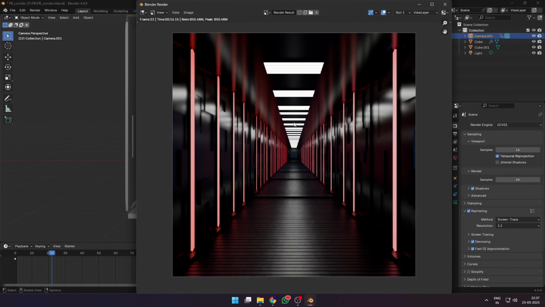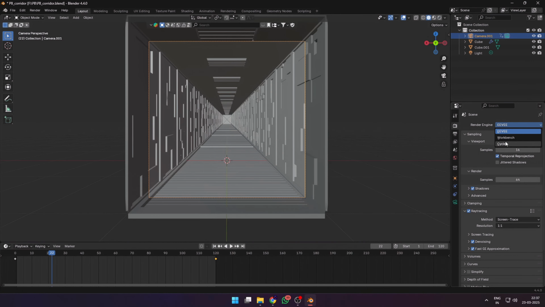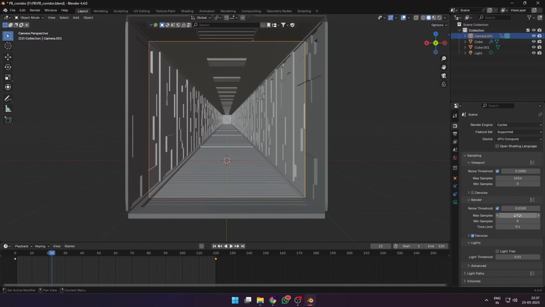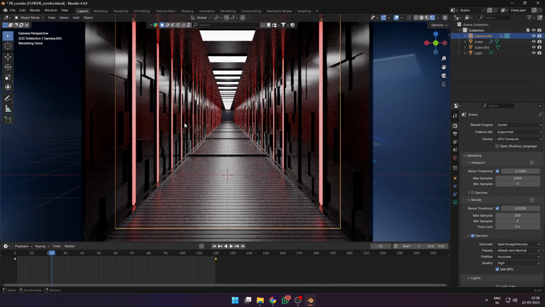This is how a render looks in Eevee. And let me render the same scene with Cycles now. Set it to Cycles, reduce the number of samples to 200. Press F12 to render a still image. So turn on the denoise feature in both viewport and rendering to reduce the amount of noise and get crystal clear renders. So these are the basics of navigation, modeling, texturing, lighting, and rendering in Blender.